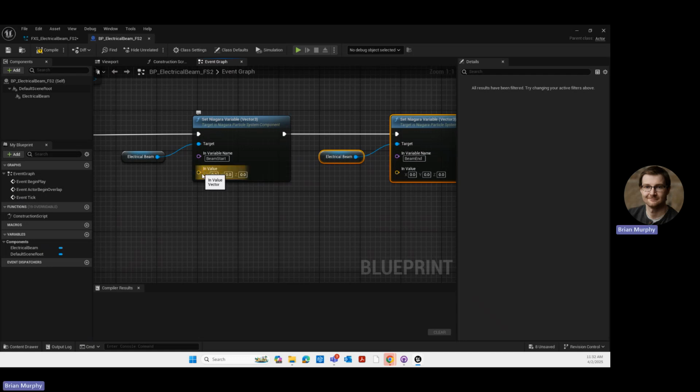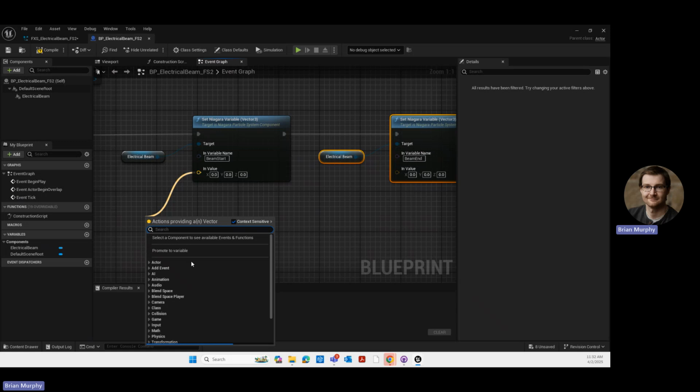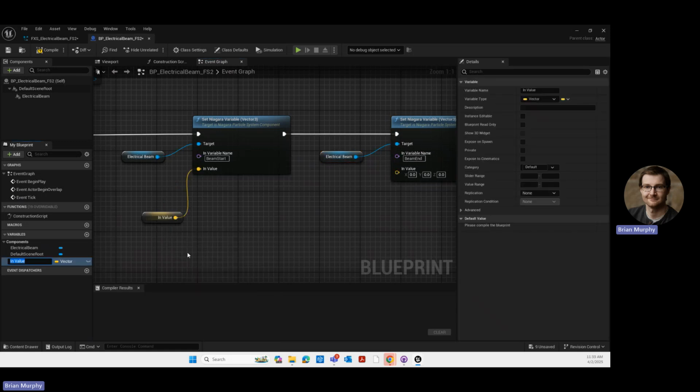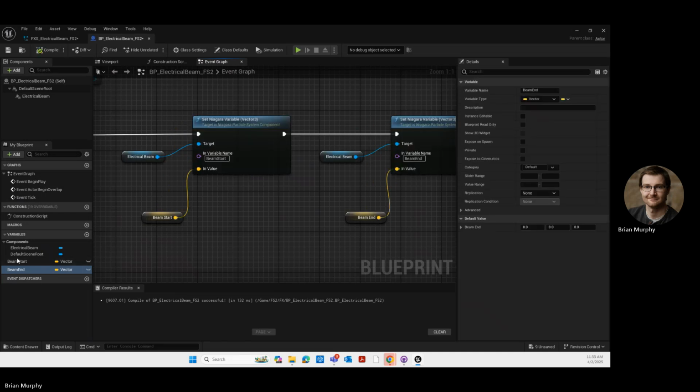So I'm just going to promote these to variables, right? Remember how to do this. We click and drag and release and promote to a variable. And I'll call this variable beam start. And I'll call this variable beam end. And then what I'll do is I'll make them visible. So I'll click the two little eyeballs next to the variables in the list.